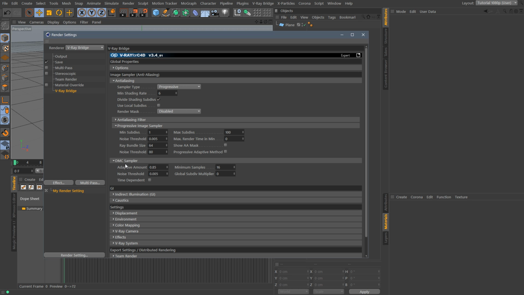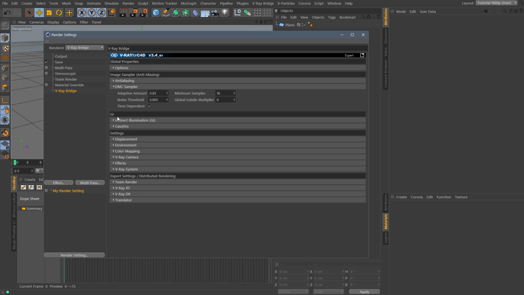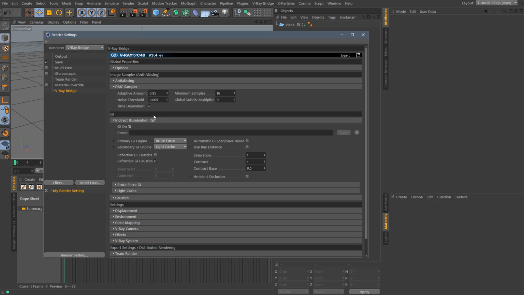And then if you're working on animations, you want to make sure and check on this time dependent box, so it will do different sampling per image. And another thing, although they say on the forums to leave the filtering on this Lanczos, I don't know if that's how you say that, but I like to actually set it to triangle and a filter radius of 2. And this just produces a little softer looking images. So the other important thing here would probably be to turn on GI, and that's pretty much all we need to do.